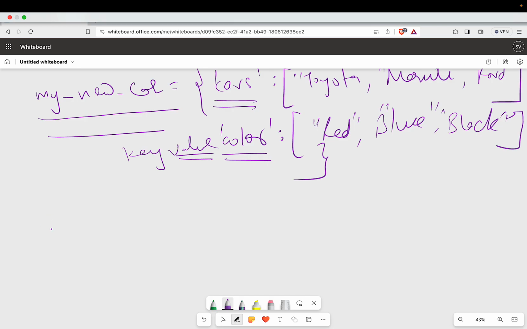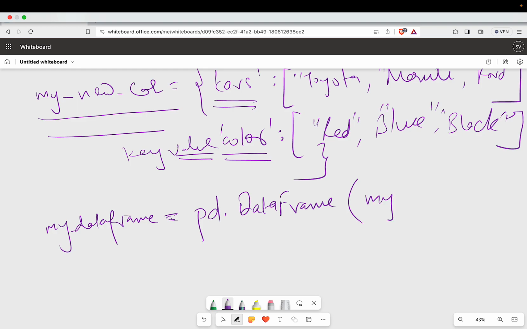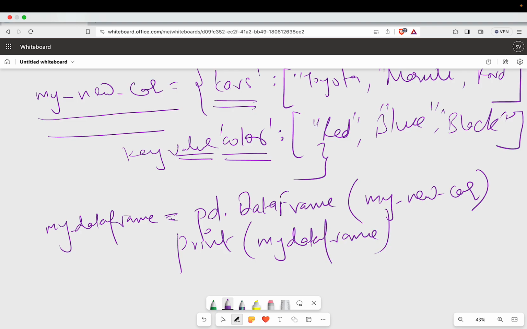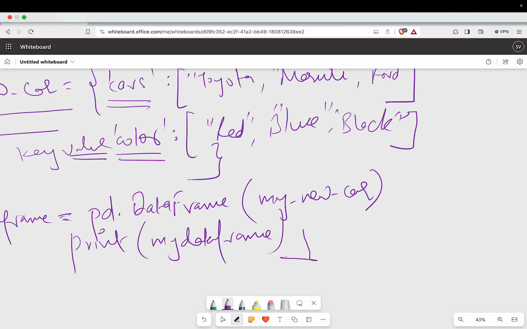So how will I do it? Let's say I created a variable for my data frame, and what I am doing is writing pd dot, why pd, because I have stored it as pd, right? pd dot DataFrame, and my new car was my data set, right? My new car, this. Now I want to print my data frame.